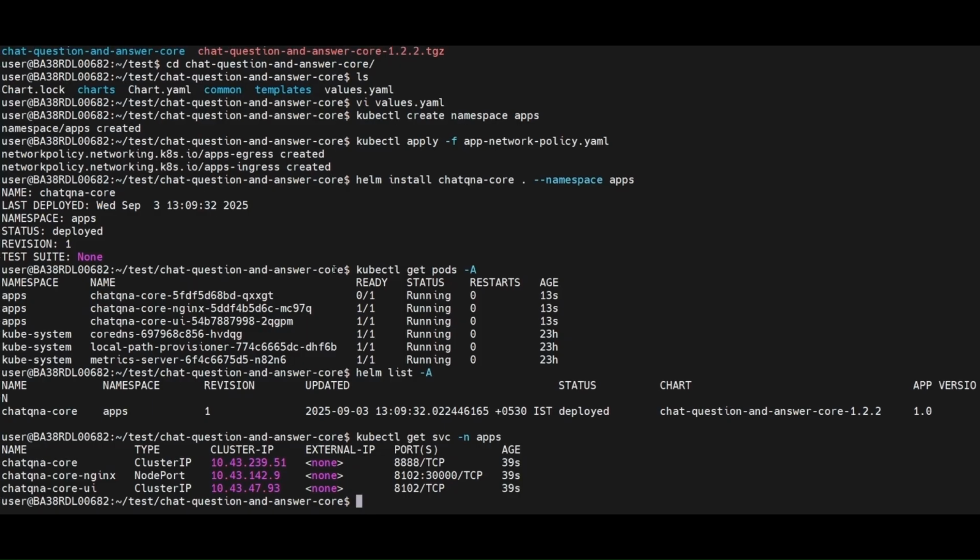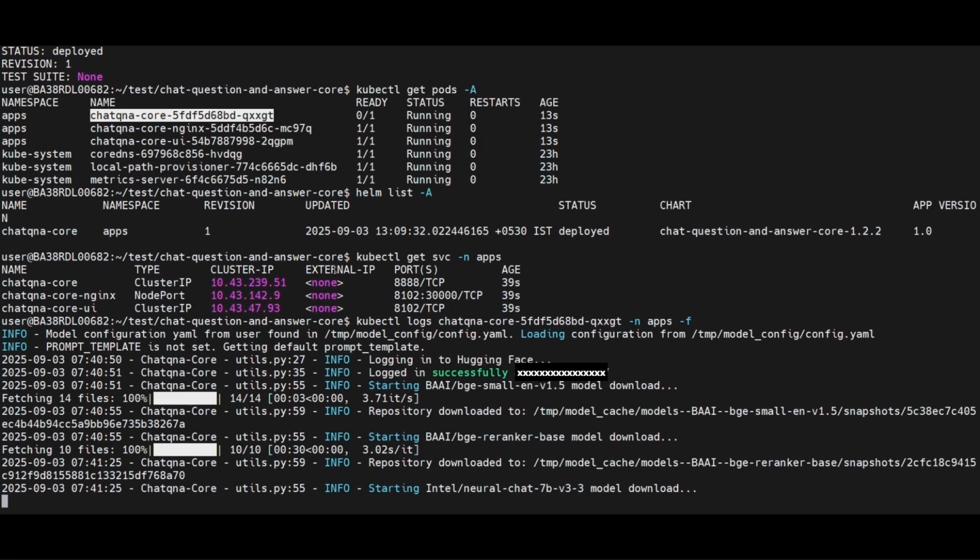With the application running, we now inspect the logs from the ChatQ&A core pod to verify backend initialization. The logs confirm a successful login to Hugging Face, confirming the application is ready to serve AI-powered responses. The app then loads three models: Intel's Neural Chat for natural dialogue, an embedding model for semantic search, and a re-ranker to refine results, powering accurate and responsive AI conversations.